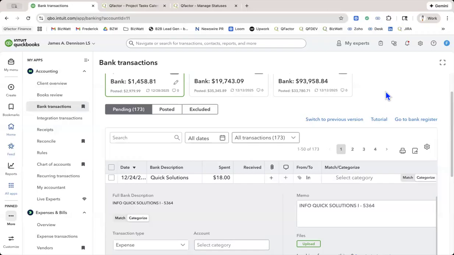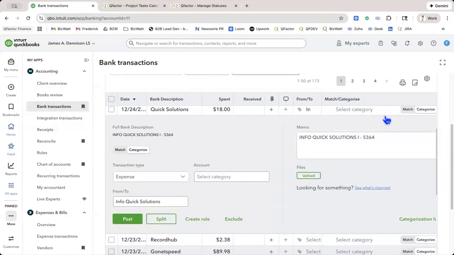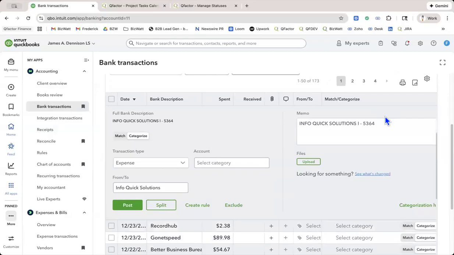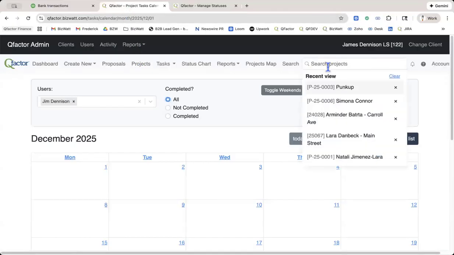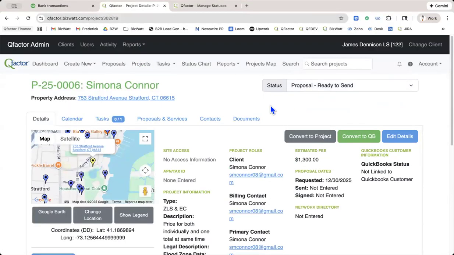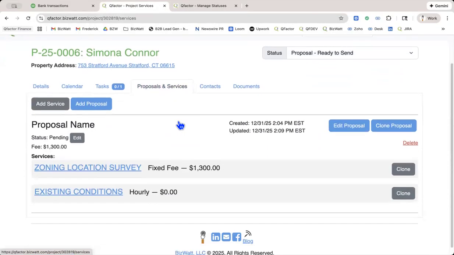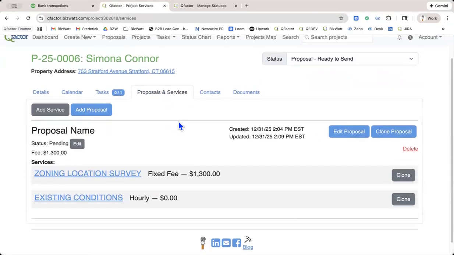Okay. So when I'm ready, say that one proposal we were working on, Simona, say I hadn't sent her anything yet. If I'm ready to send the actual proposal, it's created and ready to go, what is that final process to send it to her?